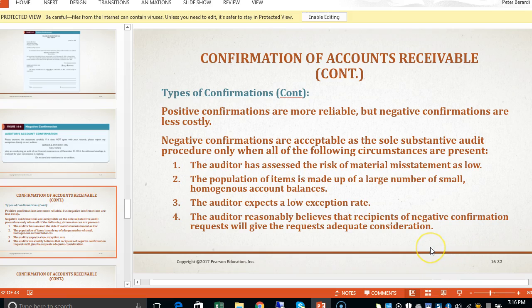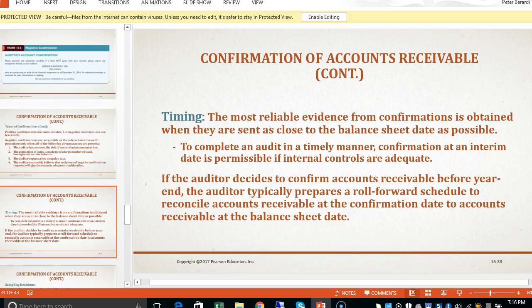Negative confirmations are acceptable as the sole substantive audit procedure only when all the following circumstances are present. The auditor has assessed the risk of material misstatement to be low. The population of items is made up of a large number of small accounts. The auditor expects a low exception rate. The auditor reasonably believes that recipients of negative confirmation requests will give the request adequate consideration.